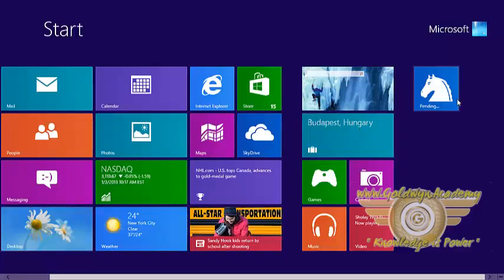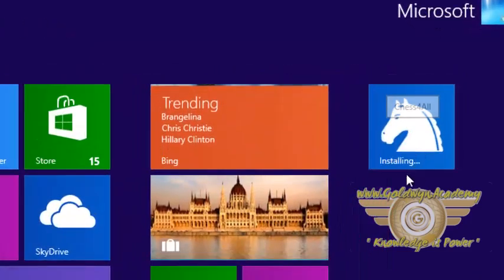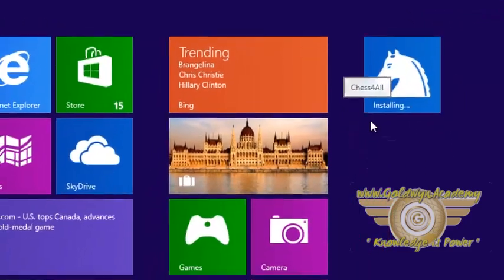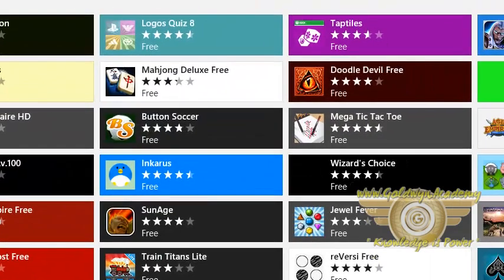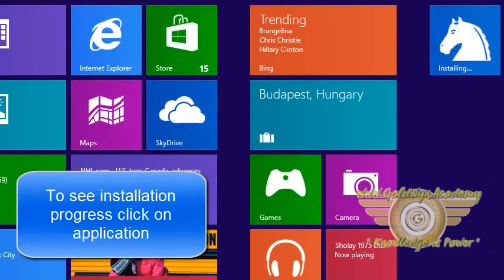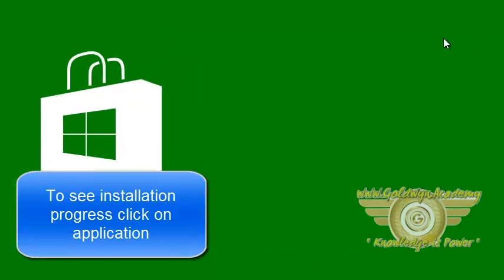Go to the Start menu. In the Start menu you can see Chess for All is displayed and it is showing installing. So now this game is being installed. To see the progress of the installation, you can go to the menu and click on the game. It will display the progress of the game.